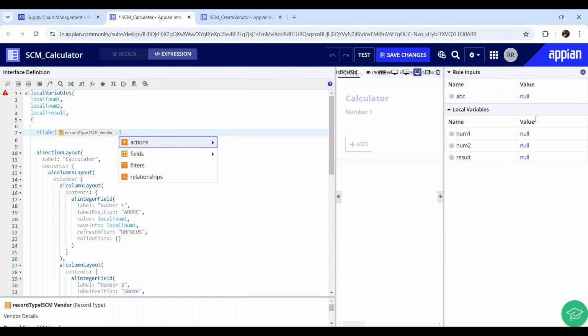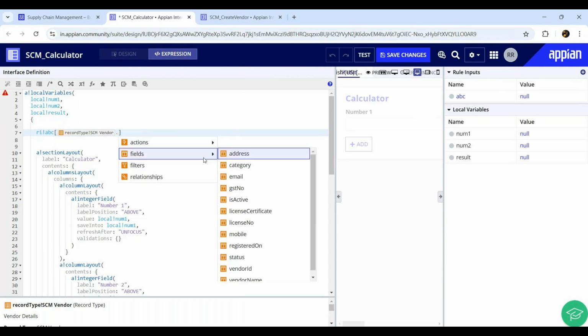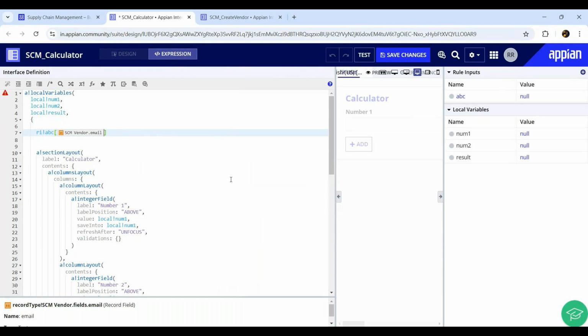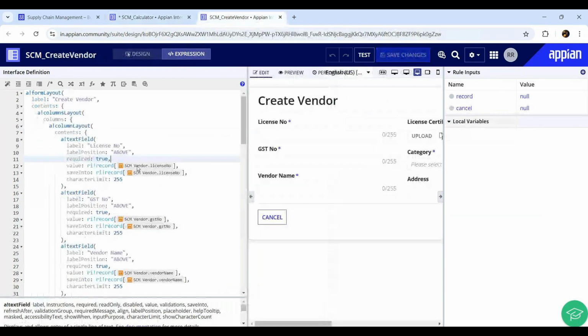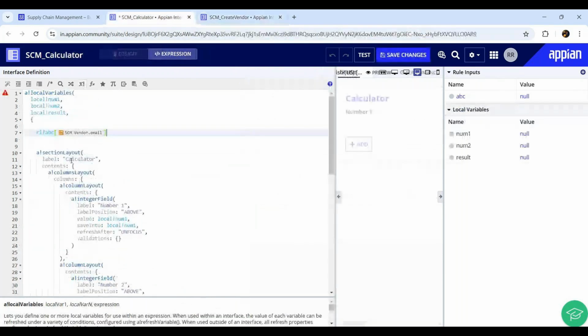Then it will say field, and then which field you want to refer to. Let's say I want to refer to the email. So this is how it is being captured here. Let's say for license number, it says RI record SCM vendor dot field dot license number. So for value and save into, they are using it like that. So this is how we have to do some extra coding with the record type, but why are they encouraging the use of the record? Because it is 10 times faster than using CDTs and data store. So that's how we refer to the field value here. Got it? I think it should be clear.